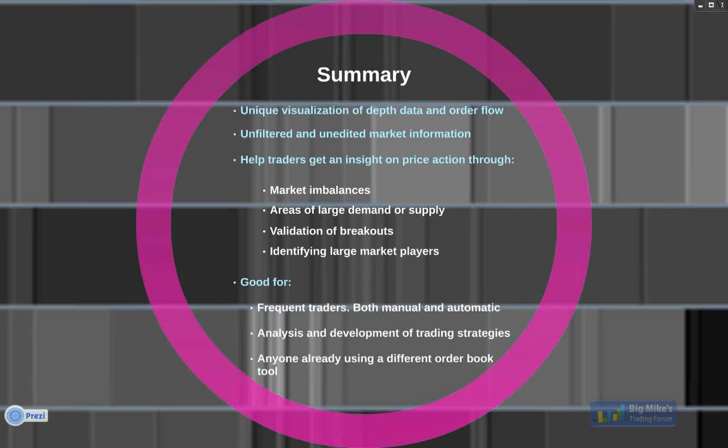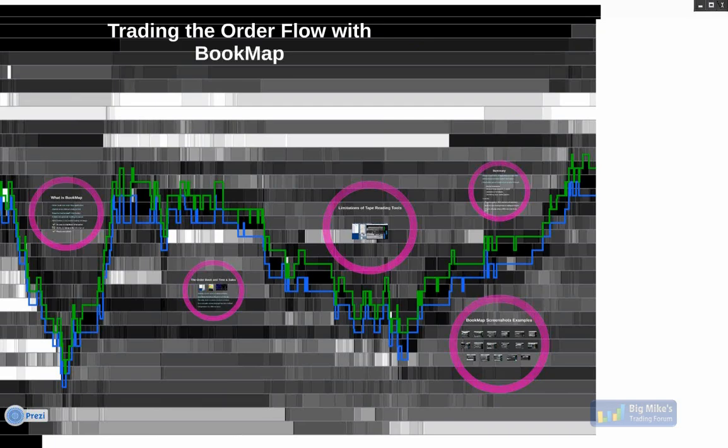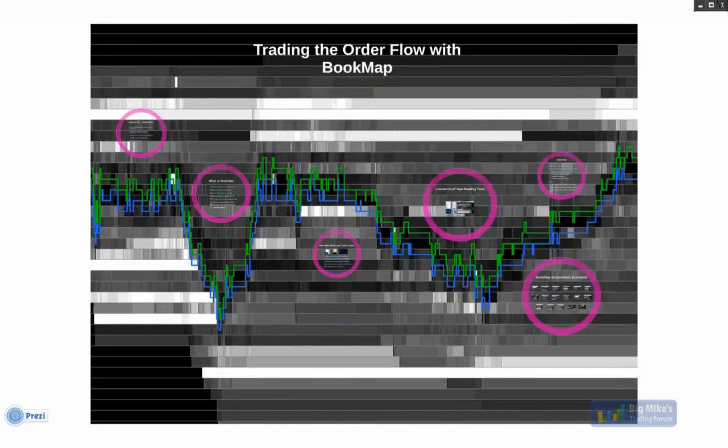Okay. Mike? Yeah, let me take a look here. Carl's wanting to know if this could be automated within NinjaTrader for automated systems trading. This could be automated in NinjaTrader.